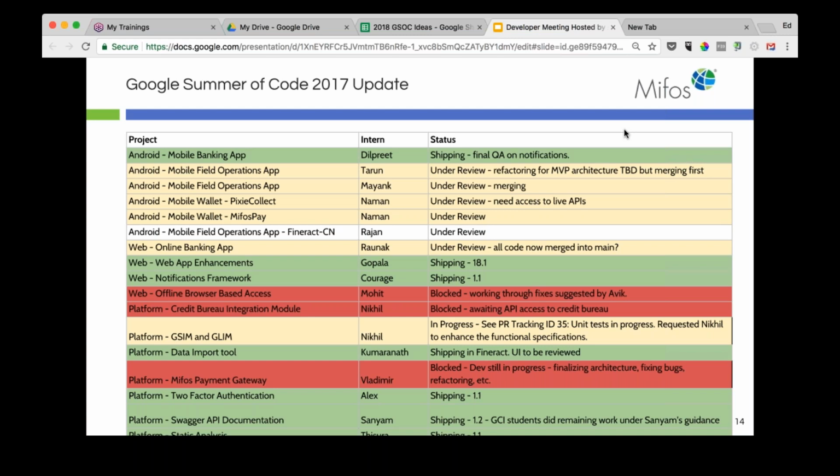So with the mobile banking app that Dilpreet worked on, we've gone through a ton of QA, and now we're just waiting on getting the Apache Fineract release out there so we can then release the mobile banking app. And then for the mobile field operations app, we have some refactoring work that needs to be done there. But rather than wait on doing the refactoring, we're going to get all the code merged in so we can start to re-engage more contributors on the code base and then hopefully begin to ship that soon. So that's both for the work that Tarun and Mayank have done.